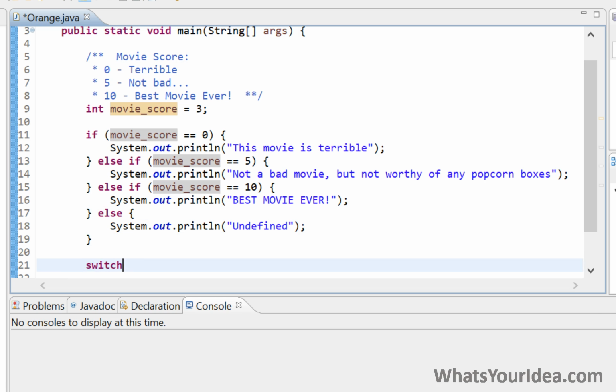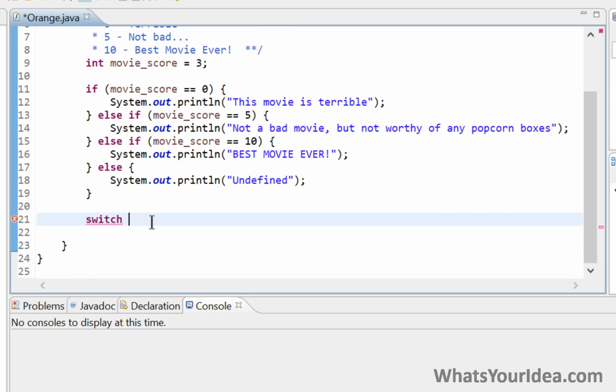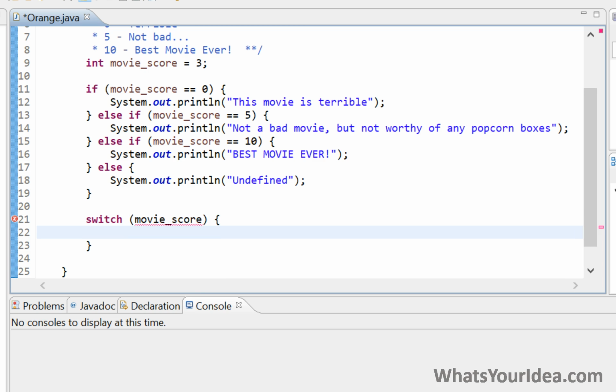Something called a switch statement. In a switch statement, we just basically give a variable or a value, and then it will test it through a lot of cases. To use a switch statement, we follow the switch keyword with some parentheses and give it the movie score. And we put what we want to test inside of it.